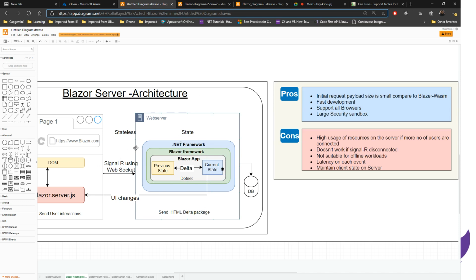Suppose the number of application users increases, so the server needs to maintain the session state, and not only session state, even the DOM state, the previous state and current state of the DOM elements. It is additional overhead on the server. So this is one more disadvantage.